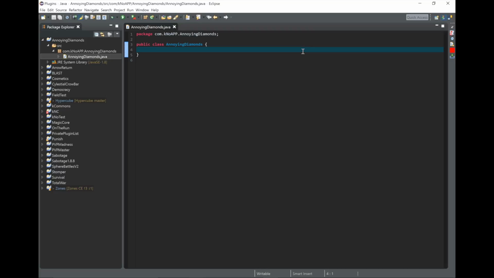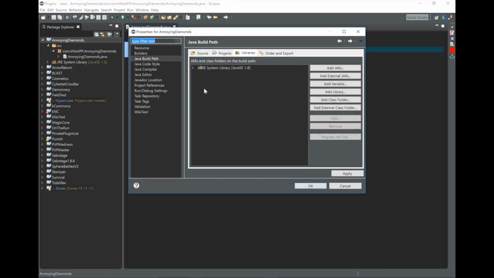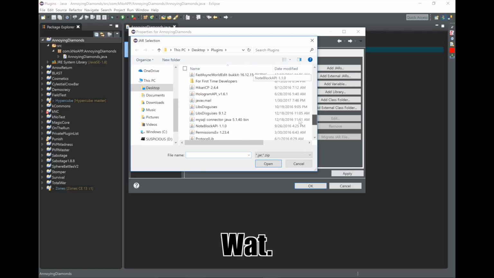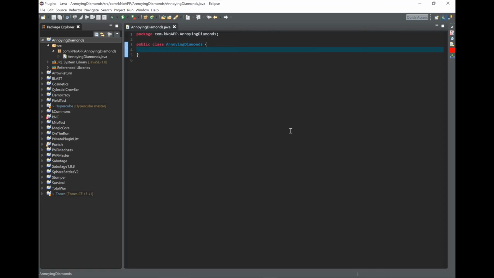Now there's a few things we're going to need to do before we can get to coding. Go back to your project, right click it, and find build path. Go down and hit configure build path. You'll be taken to this screen. Go ahead and hit add external jars. Once you've done that, you'll open a jar selection screen. Go ahead and find that server jar that we talked about earlier. For this tutorial, I'm going to use Spigot 1.11. Go ahead and open it, and hit OK.